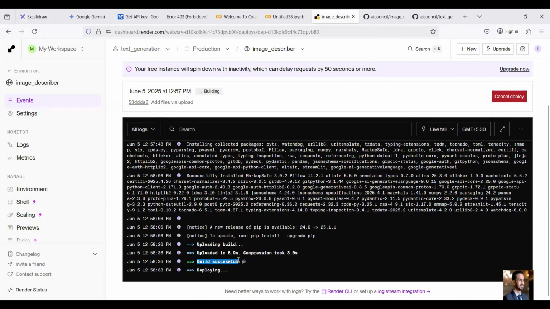To see what it is showing, build successful. Okay, and it is now deploying. It will take a few more minutes to deploy and make your application live.